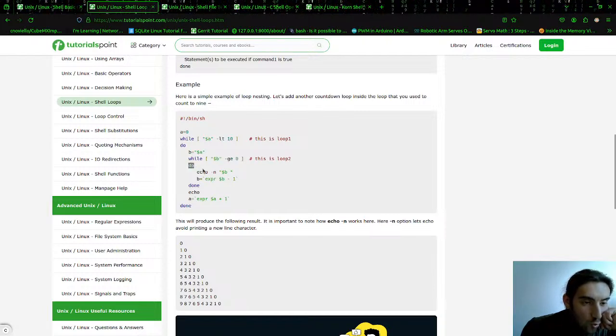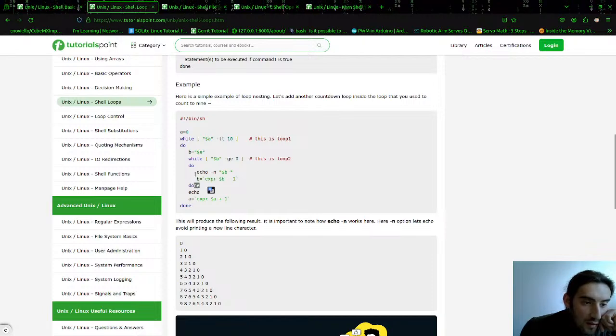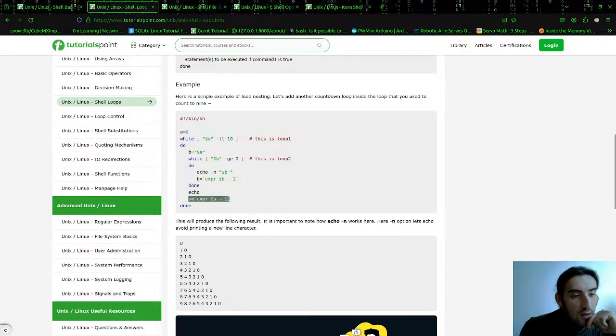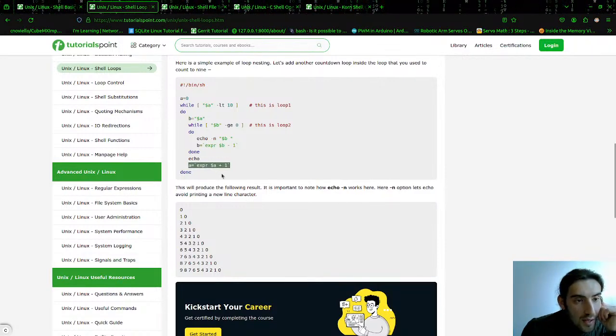stays true, and then do echo, and the value of b is 0, right? 0. And then b becomes expression b minus 1. What is the value of b right now? B is minus 1 now. And then minus 1 greater than or equal to 0? No. We are getting out of this. And then you echo the value of a. A was 0. Now we print a equals 1.